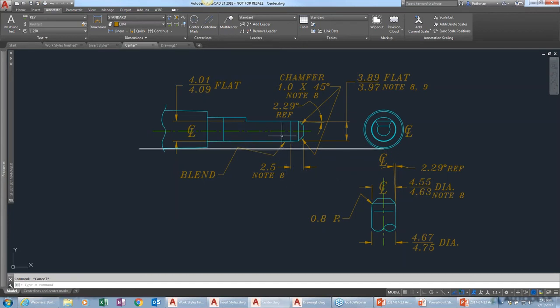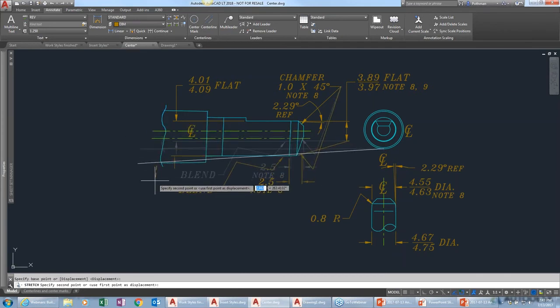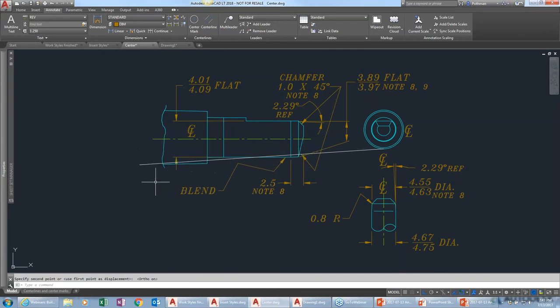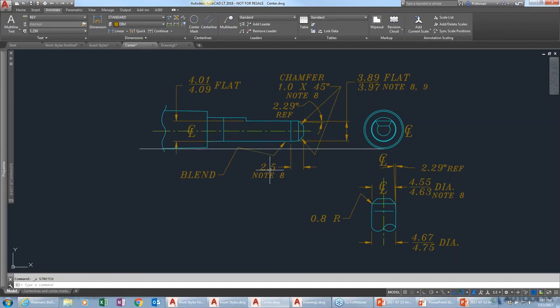But the thing is, if I were to, let's see, do a stretch, I'm going to distort everything, but that's okay. You'll see that that center line stayed between those 2 points. So I didn't have to move it. It actually knows what geometry was used to generate it and will place that accordingly.